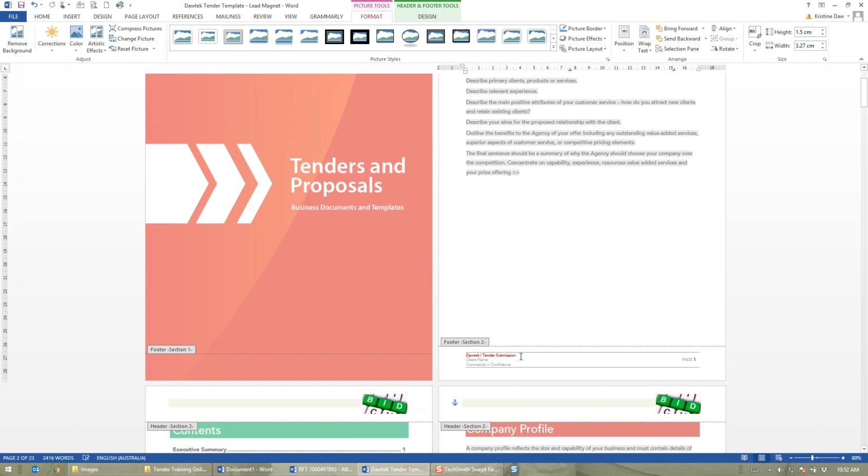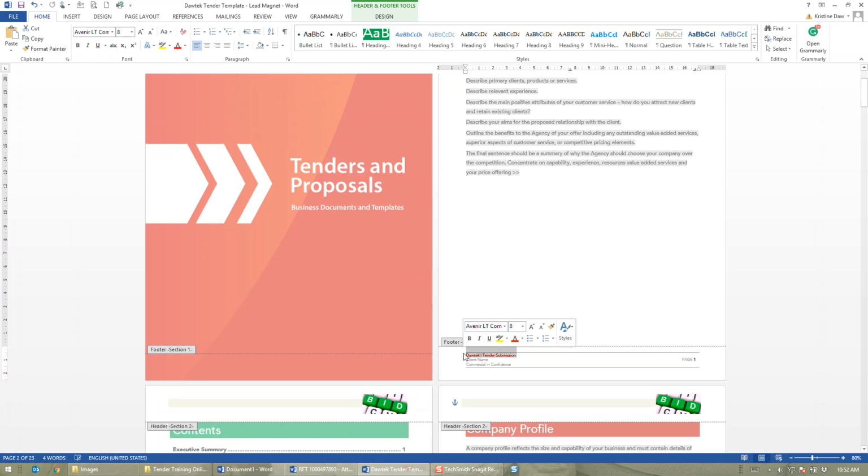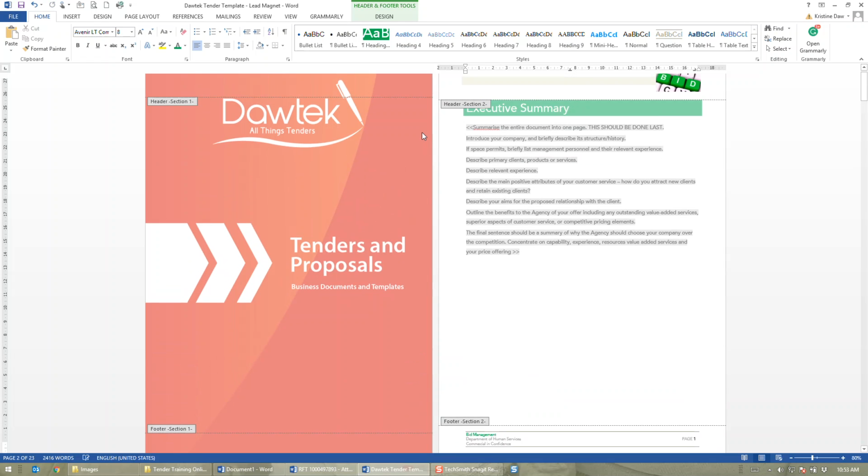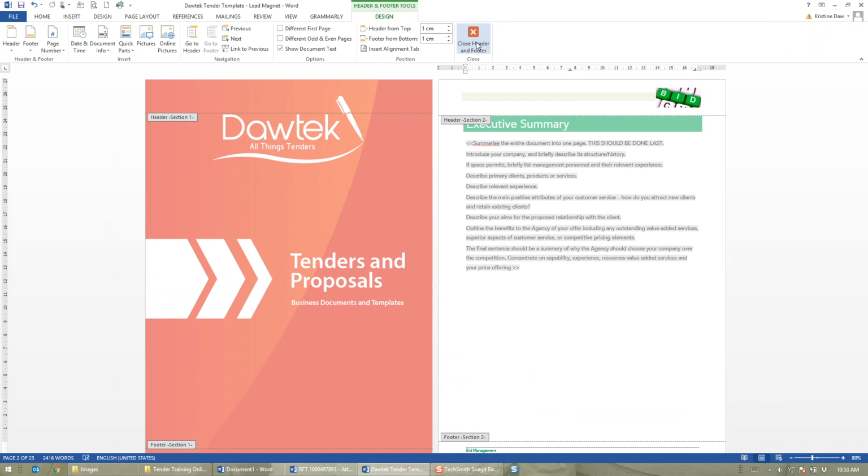The next thing in the footer, we need to update with your company name, and our company name is Bid Management. And we want to remove the red, so we can just change the color using the font function, and we're tendering to the Department of Human Services.